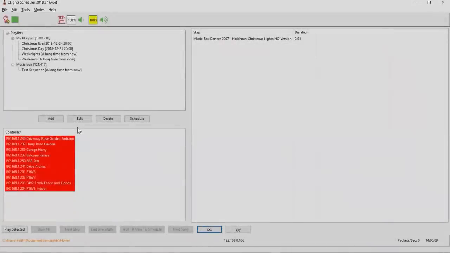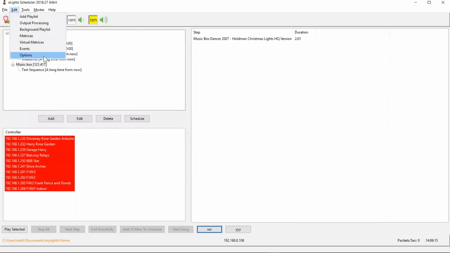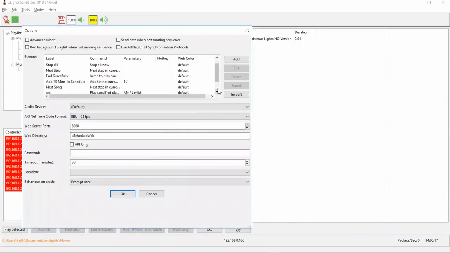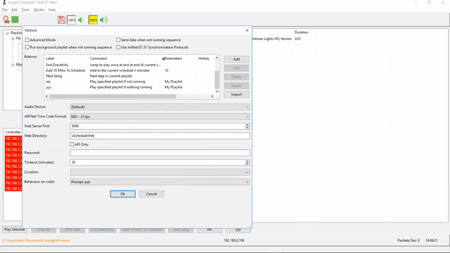So there's really two changes to xSchedule. One is there are some new commands, and I've set up a couple of buttons with these commands, and you can also use these from external things, the APIs available. So one is play the specified playlist if it's not running. And so this allows you to set up, in this case, I've set up a button to play this playlist, and it will only restart or play that playlist if that playlist is not already running.